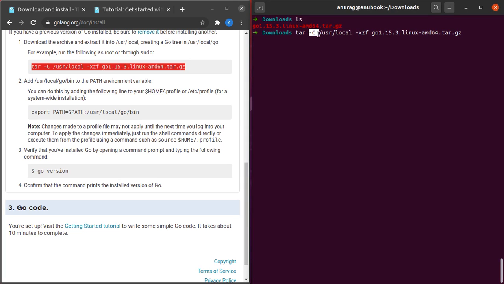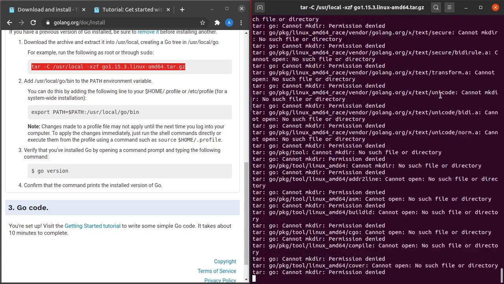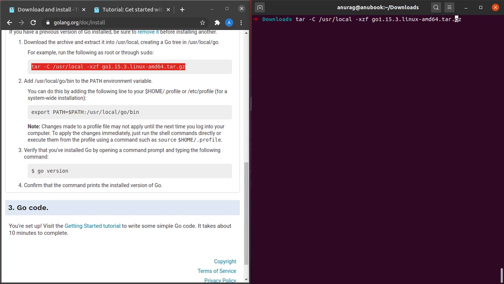And what -C signifies here is that we first change our present working directory to this directory, and then we extract, -xzf, extract Golang. Okay, I missed sudo out here because this is /usr/local. So I say sudo and the extraction is complete. Okay. Cool.